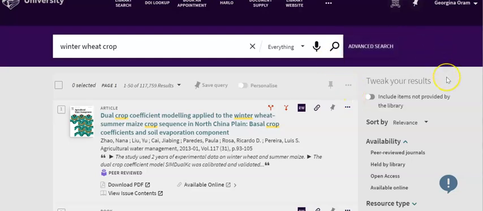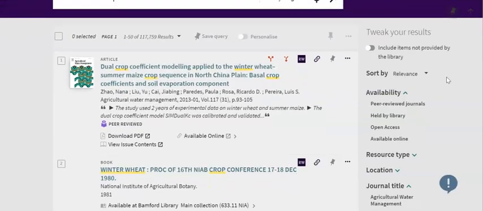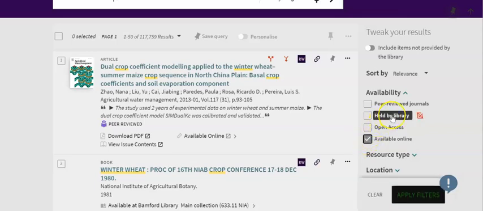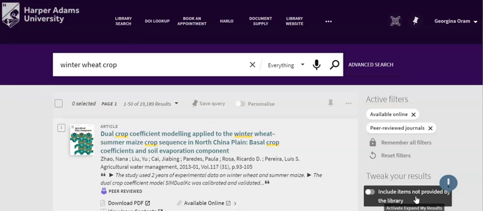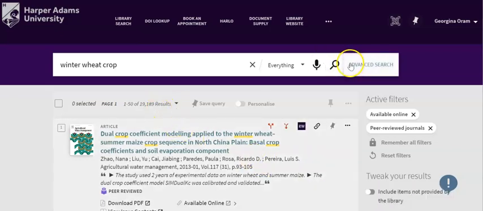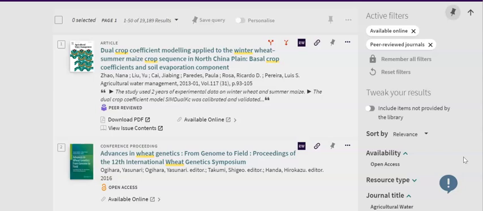Holly has some great filters on the right hand side. You can start off by searching for availability, so we could search for available online. If you select held by library, that will show you any print books or print resources that meet this term, but for now we're going to just look online. I can also select peer-reviewed journals, and we can apply the filter. So this will narrow down our search results, which it has done quite significantly. If we just take a look at some of the other filters.